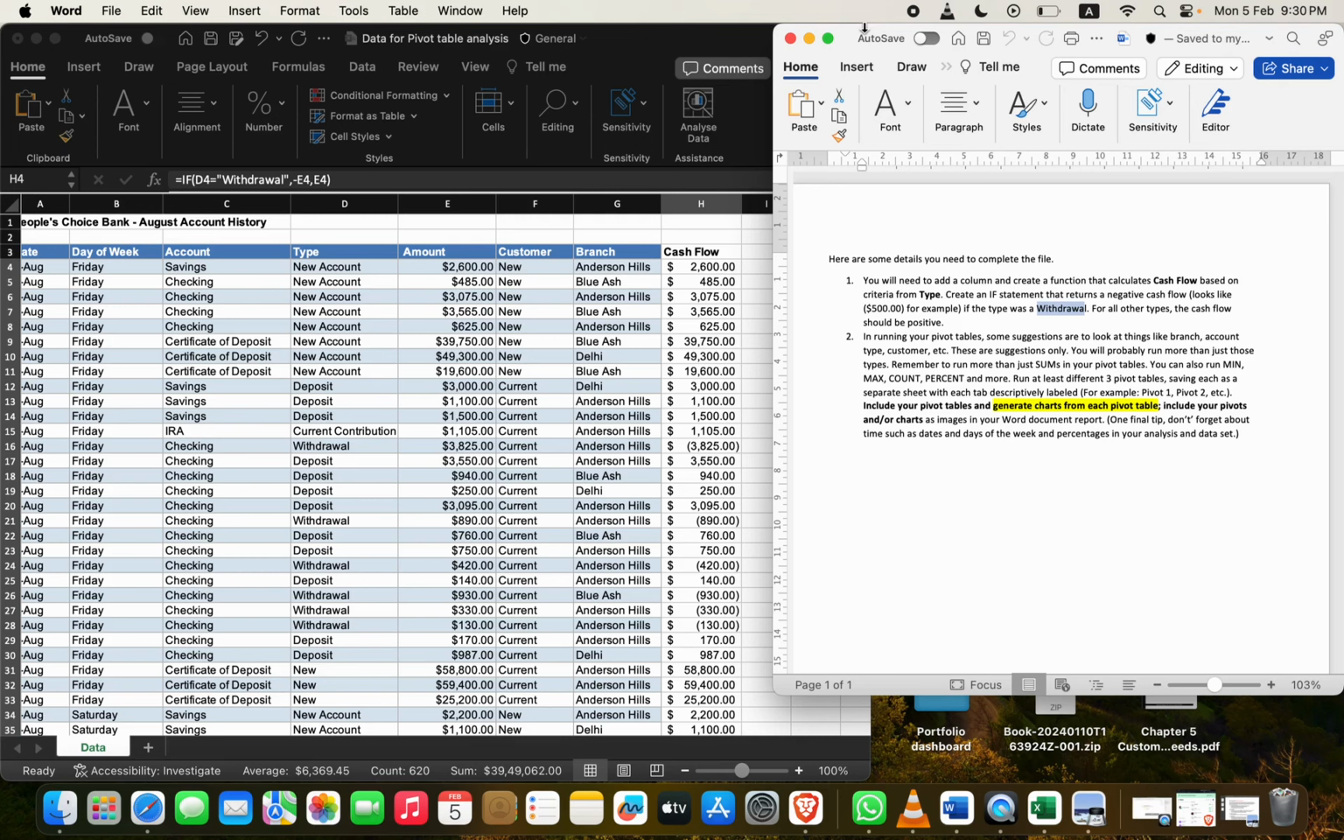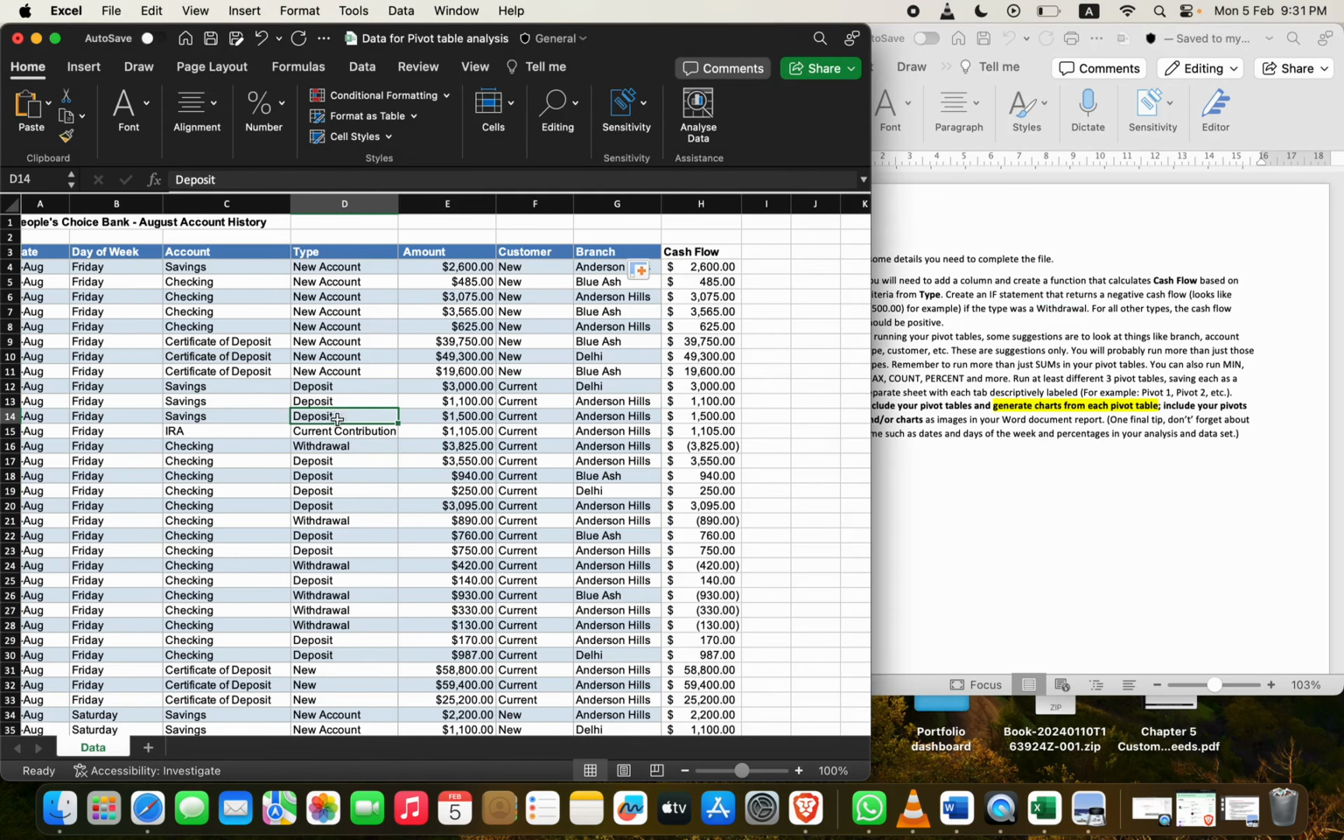In running your pivot table, some suggestions are to look at things like branch, account type, customer, etc. These are suggestions only, and you will probably run more than just those. Remember to run more than just sums in your pivot tables. You can also run minimum, maximum, count, percentage, and more. Run at least three pivot tables, saving each as a separate sheet. So this is our data set, and I'm going to conduct the analysis.